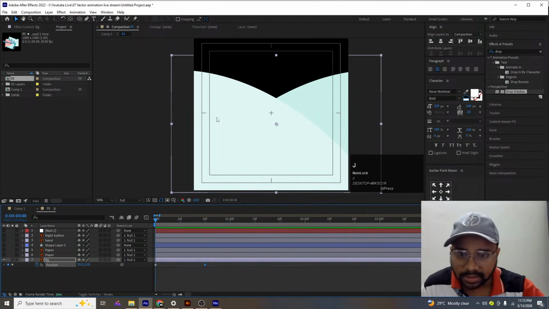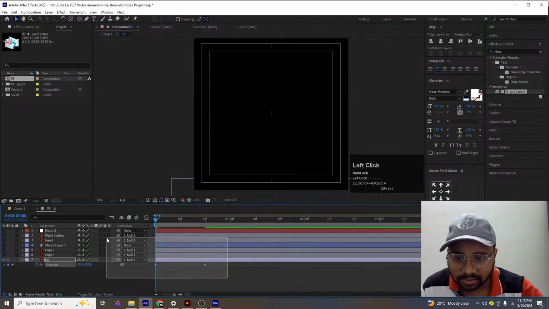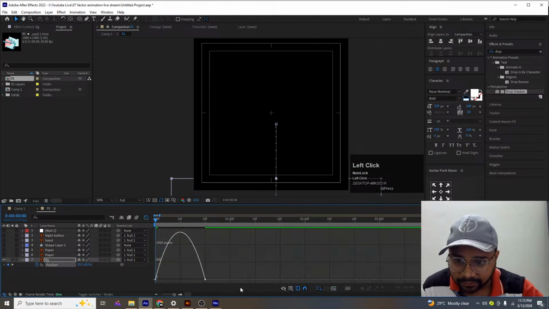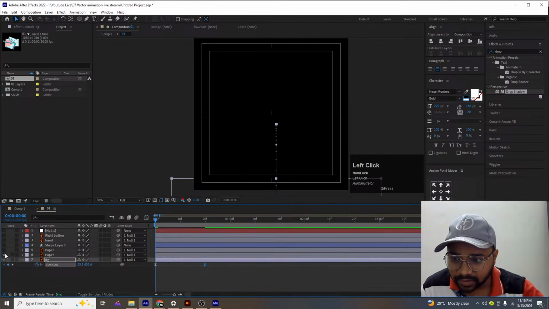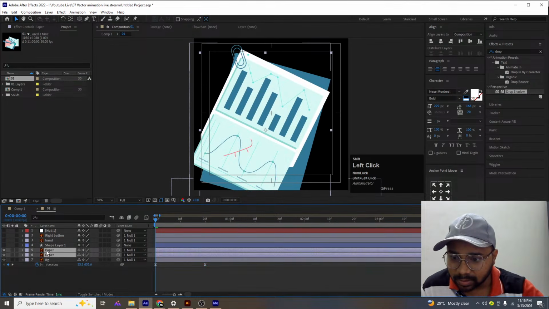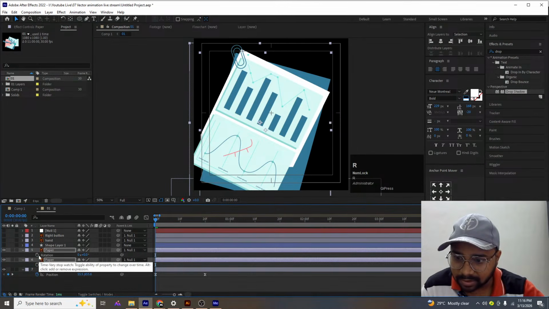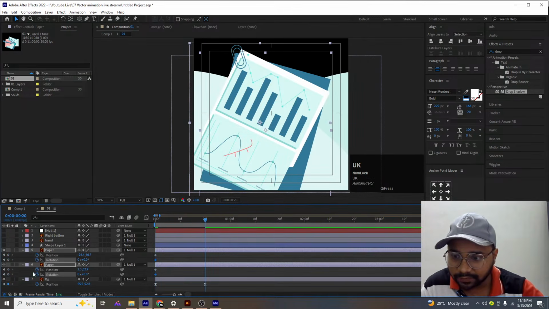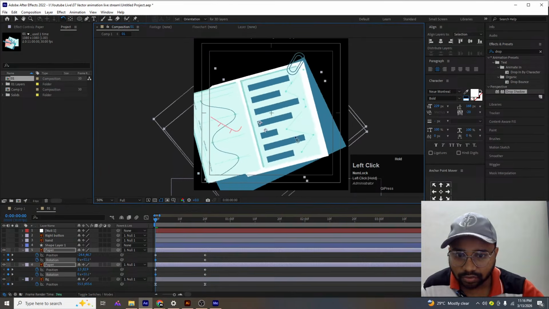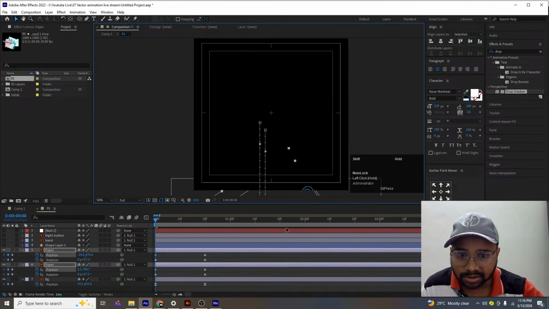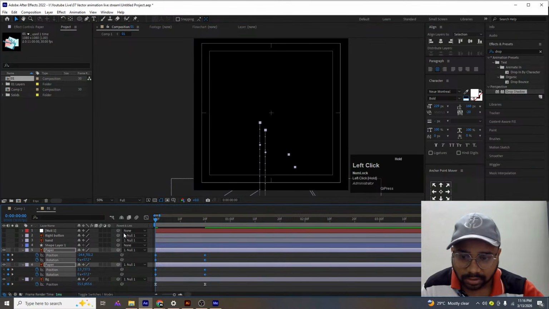Let's go to the start and bring this downwards. Select those keyframes, hit F9, and let's bring this over here like that. Then we have these papers. Select both of them, press P for position, create one keyframe, then press R for rotation to create another keyframe. Over here, let's rotate it like that, bring this downwards and hit F9.